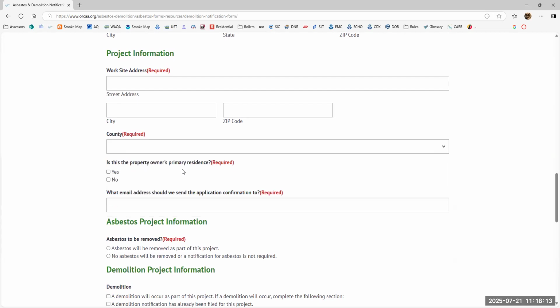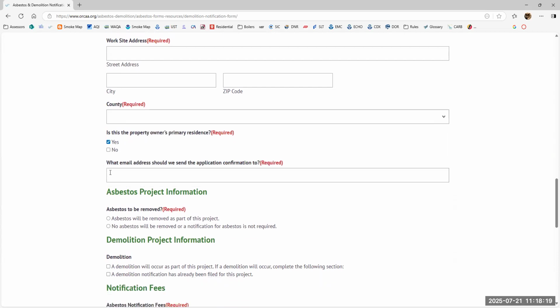Is this the property owner's primary residence? We'll assume that it is, since it's their own single-family residence. We'll just click yes. And then what email address should we send the application confirmation to? This is the email address that you want the asbestos and demolition notification sent to. Make sure that email is the proper email that you want that sent to.